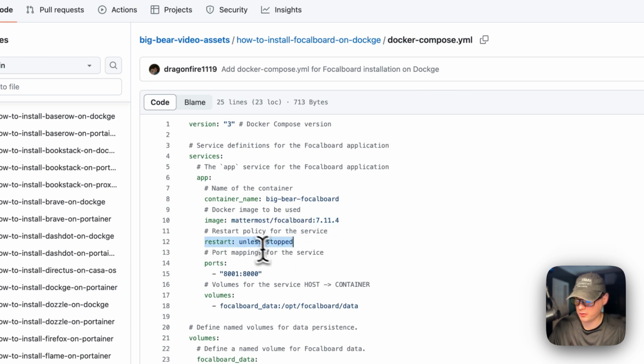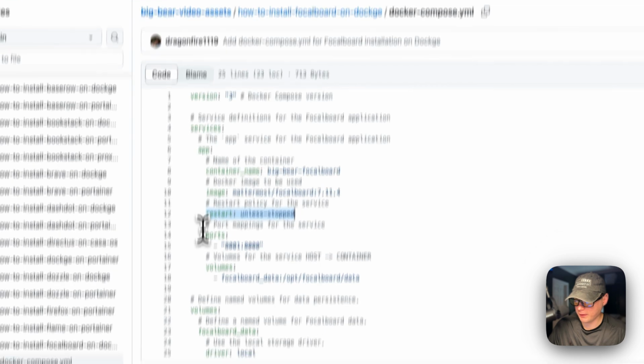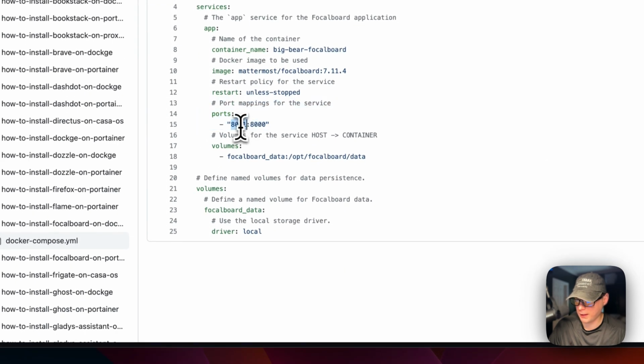And then restart unless stopped. So that means if you stop it manually, it will not restart, but if it fails for any other reason, then it will restart. And then I'm going to set ports. So 8001 is on the host side and 8000 is on the container side. If this does collide with another port on your host, you can change it, but do not change the container's port.